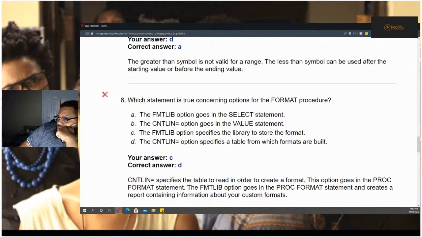The fmtlib option goes in the proc format statement and creates a report containing information on the custom format. So fmtlib creates the report under proc format, and cntlin specifies a table to read to create the format.